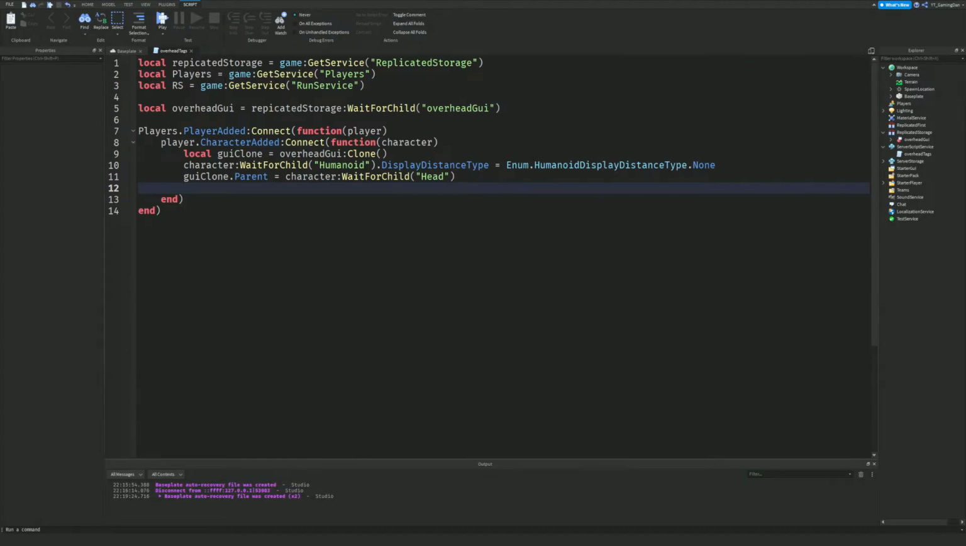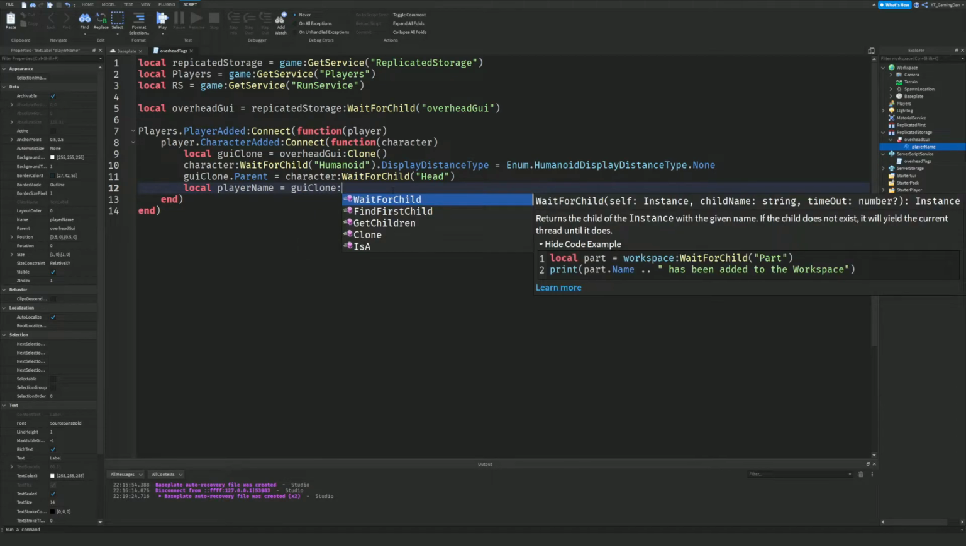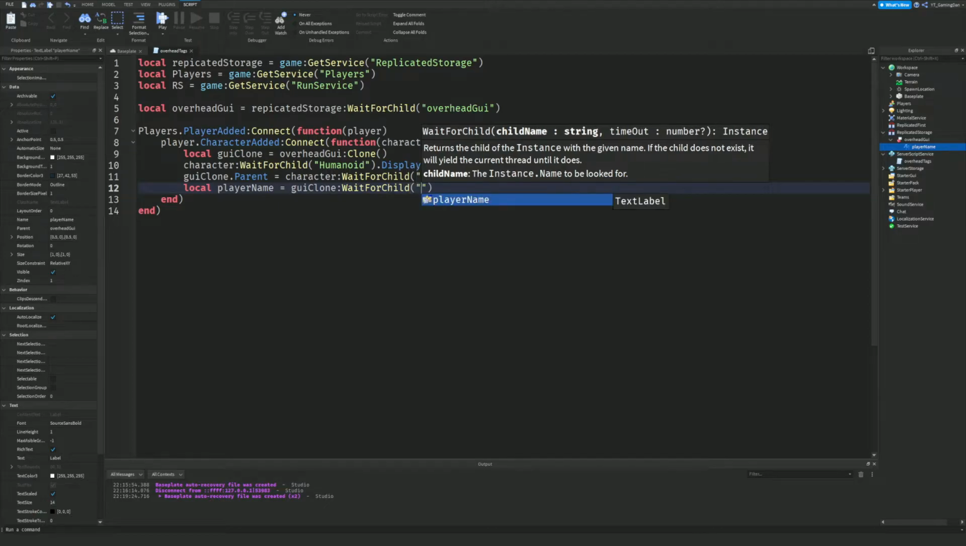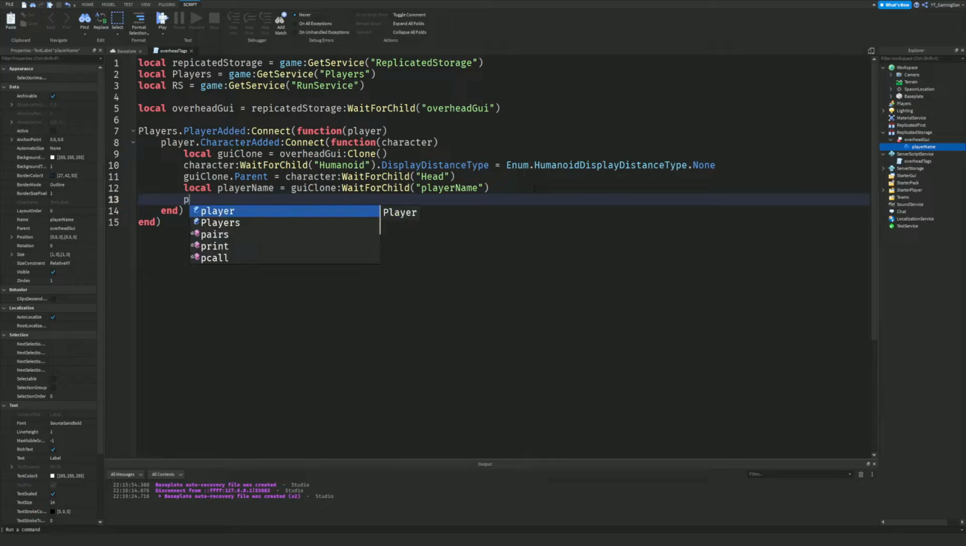So after you've done this over here, we are gonna do local, wait, what did we call it again, guys? Local player name is gonna be equal to the overhead GUI clone, and then wait for child, and then we can just do player name. There we go, guys. You don't really need to do wait for child there. You can just do dot player name because we've already loaded the GUI clone in. Anyway, guys, next what we're gonna do is this right now, guys. We are gonna do player name dot text is gonna be equal to the player dot name over here, guys. So we are just doing it like that.